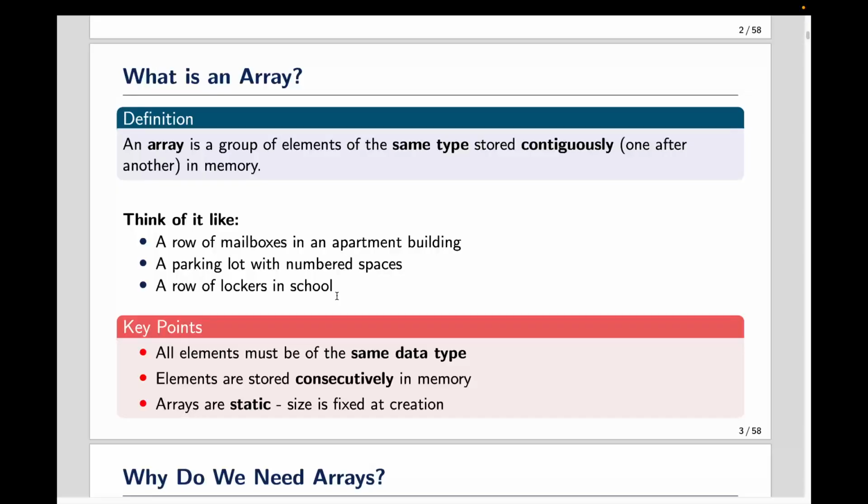So an array is a group of elements of the same type stored contiguously, one after the other. Now, this is something very important. If you are going to store your data in your RAM or in your memory, and it's an integer, that integer is going to be of 4 bytes.